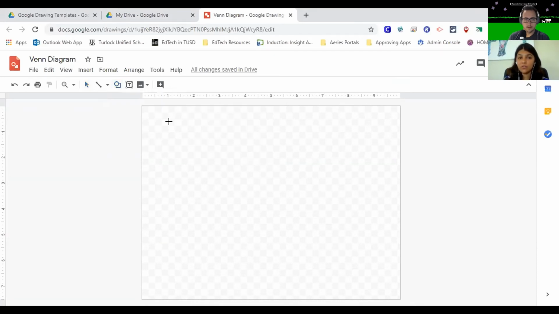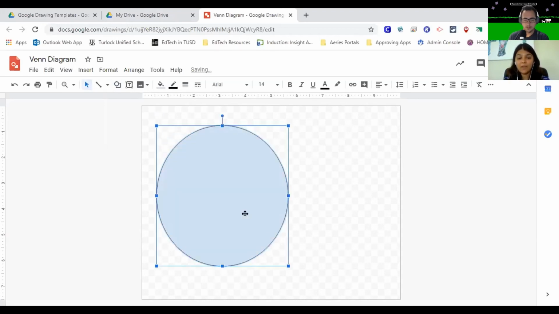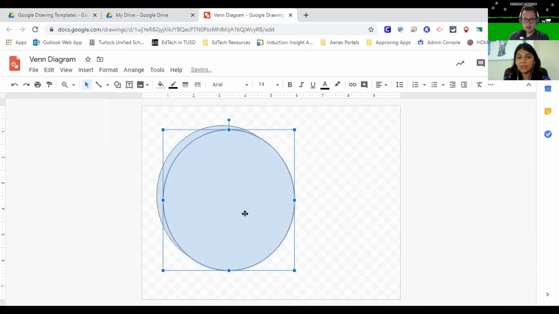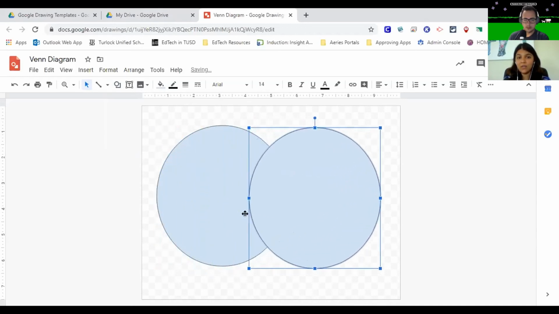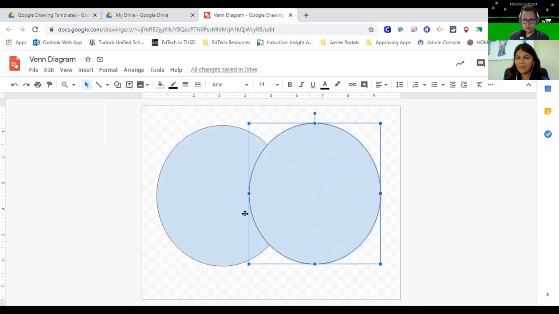So I would hover over a circle and my mouse completely changes. This is telling me that I have a shape attached to it and I am now in the drawing function. So if I click and drag, I would get a circle, and then I can just copy and paste another circle right next to it, but it doesn't really look like a Venn diagram, nothing see-through. These circles are on the top of each other.